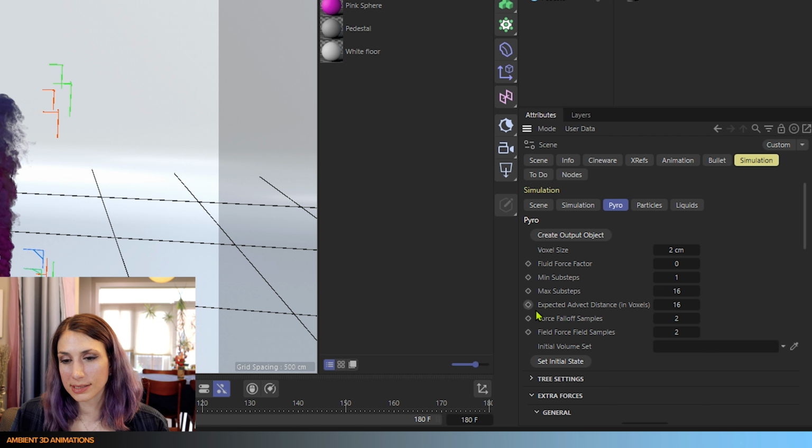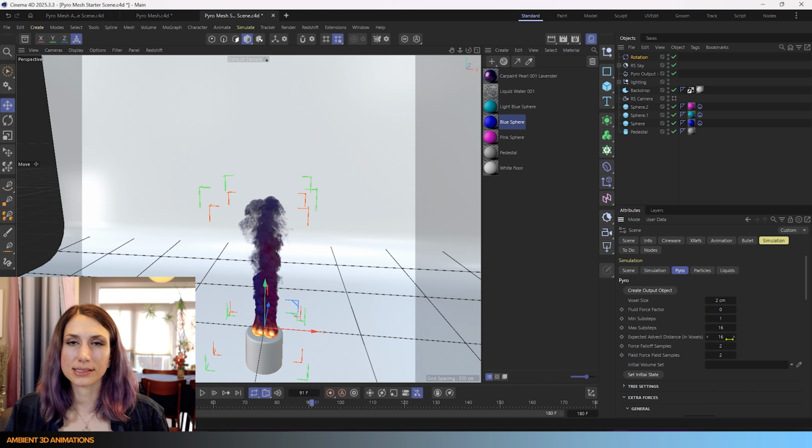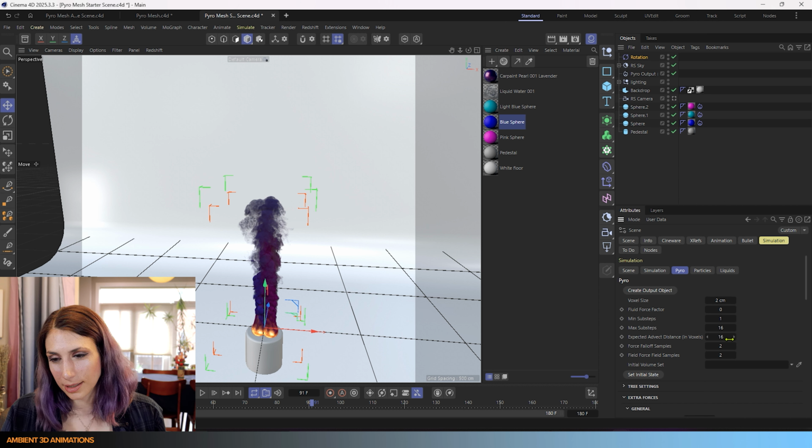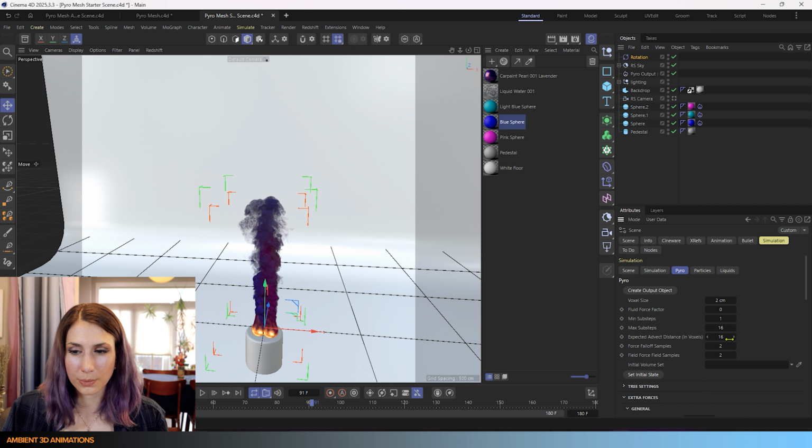I also adjusted the expected advection distance. So that's basically giving your simulation more padding, more space to grow into something larger. So I increased this up to 16, thinking I want this fire simulation to be a little bit bigger and I want to give it space to grow. Again, the higher the number this is, the longer the calculation time, but you need to figure out what works for you and is good for your project.